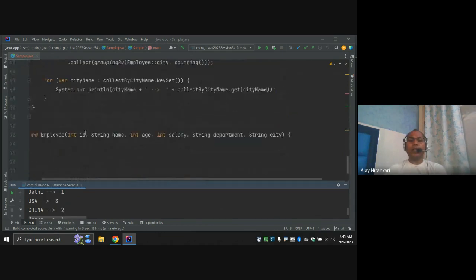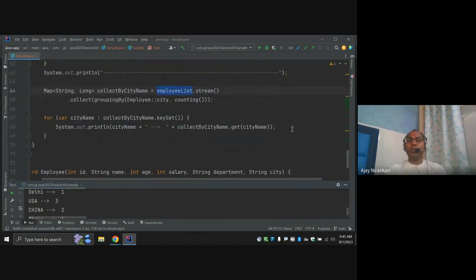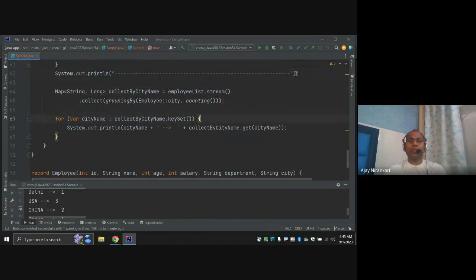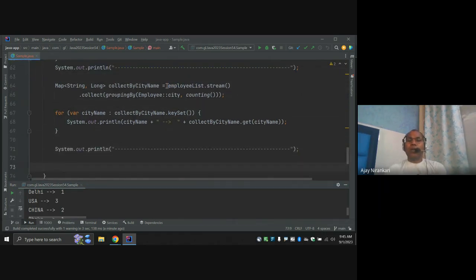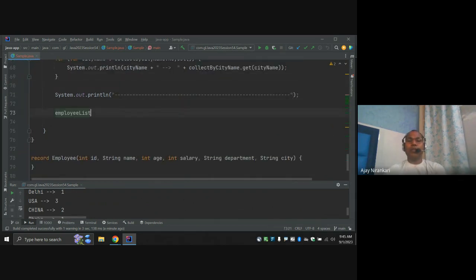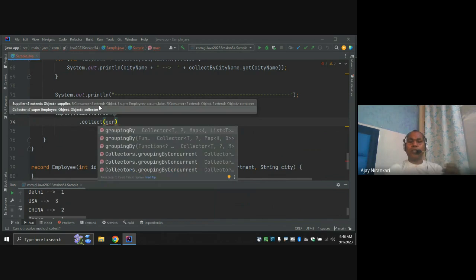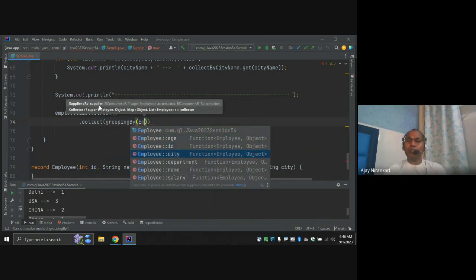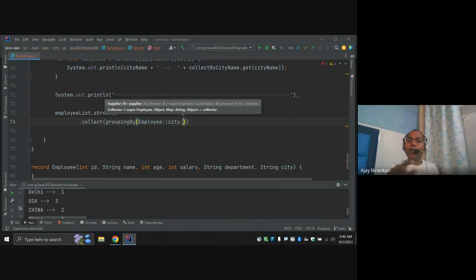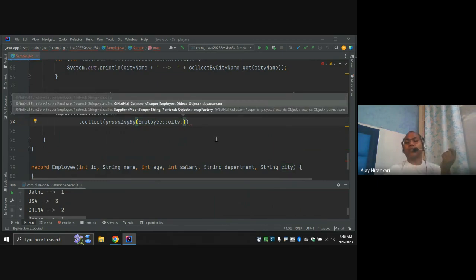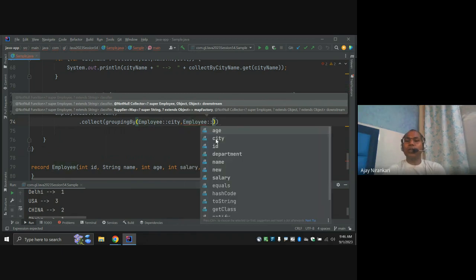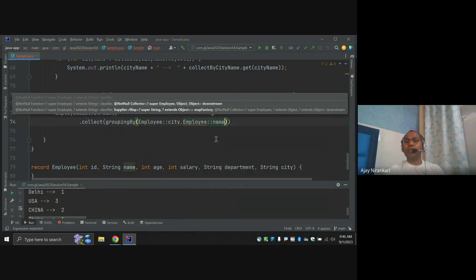So similarly, again, we are going to do this. Now we have the employee list. I say stream and just say collect and grouping by. Surely I want to group by city, employee city. But I'm not interested in only the count, I'm interested in the name only. So here say employee colon name. I'm only interested in the name.